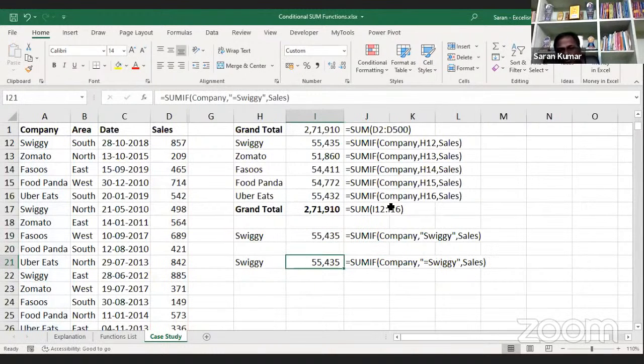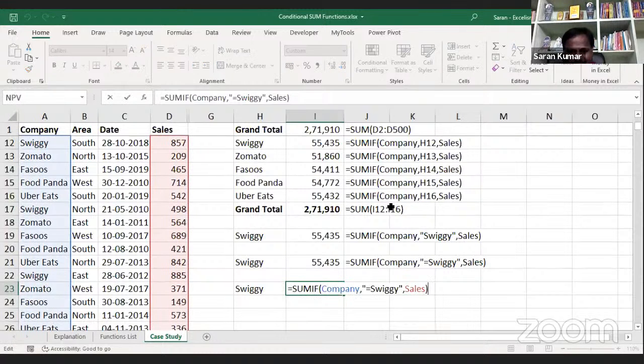When I cover this point, your mind should go a little more elaborate. Mr. Saran, if I ask the question, I want to sum everything other than Swiggy, could you please tell me what formula I should write? Simple. Earlier you took the equal sign and it understood. Now let me take the not equal to sign, it has to understand. Do you think it's going to give the correct answer?